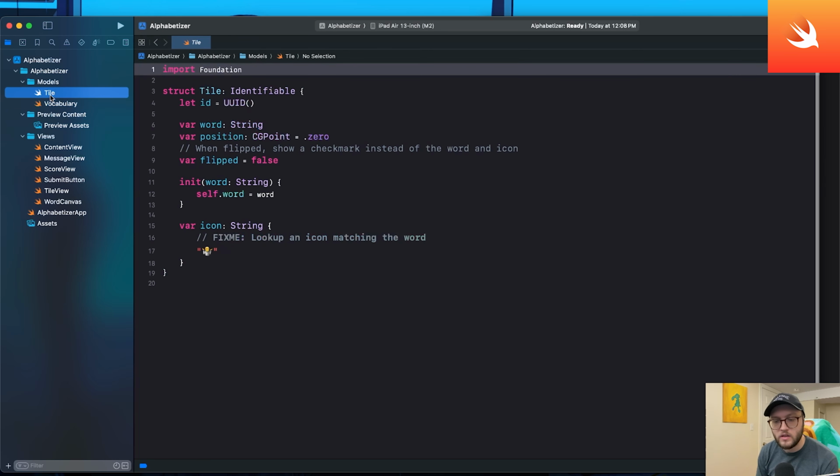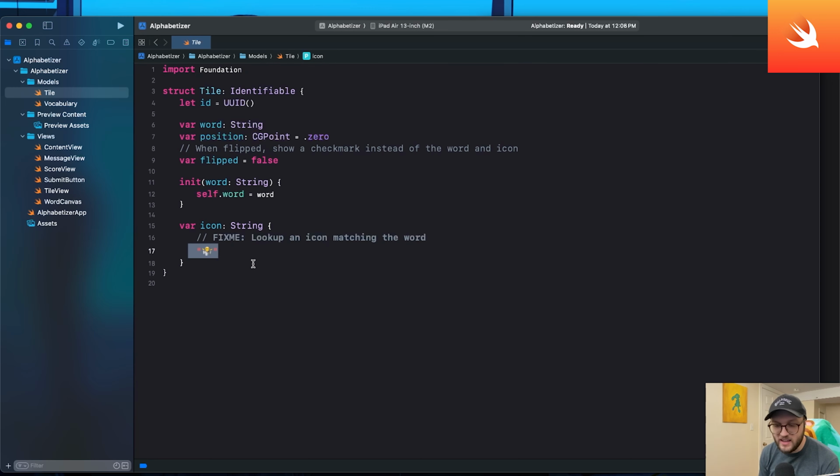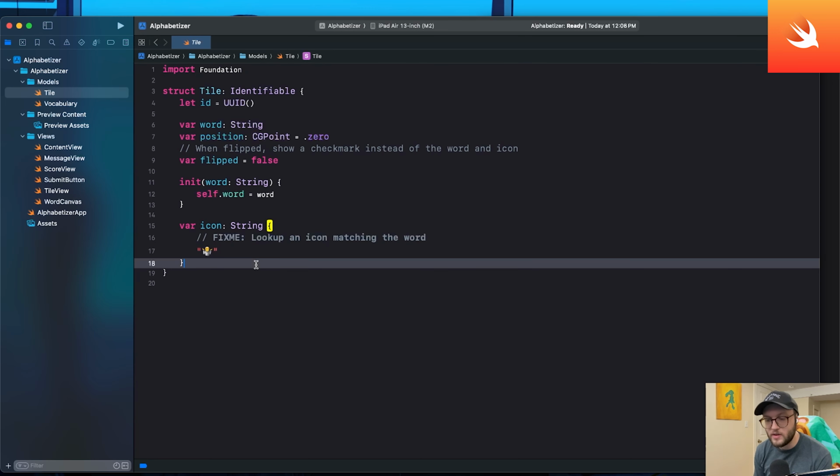We'll then take a look at the other model, the tile model. This is the data model for each of those draggable tiles. It stores the word, position, and flipped state. It also has an icon and a placeholder emoji that we'll be fixing later.